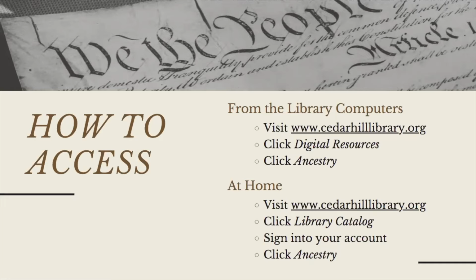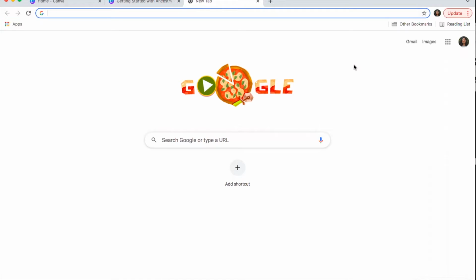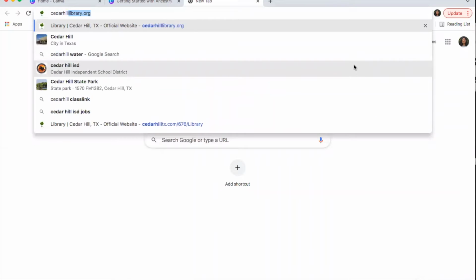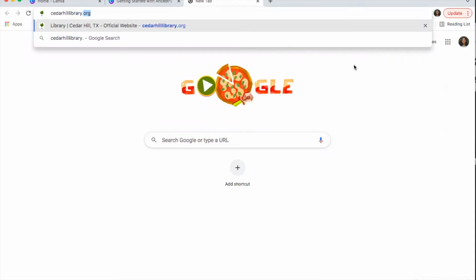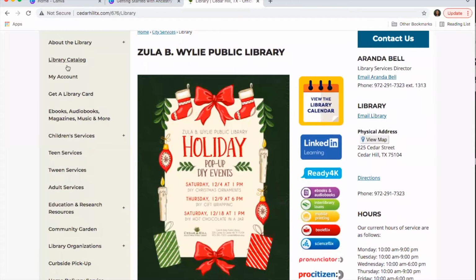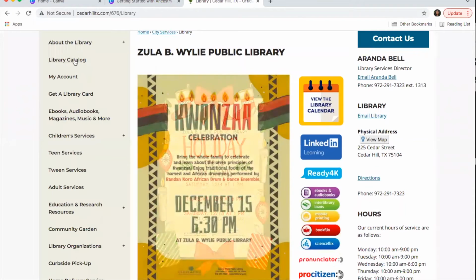When you're accessing from home, you have to do something a little bit different because you actually have to sign into your account to verify that you have a library card and are able to access Ancestry. So let me walk you through that process right now. All right, so I've just brought up a browser tab here, and I'm going to go to the library website, which is cedarhilllibrary.org. Once you get to the website, we're going to click on the library catalog link on the left.